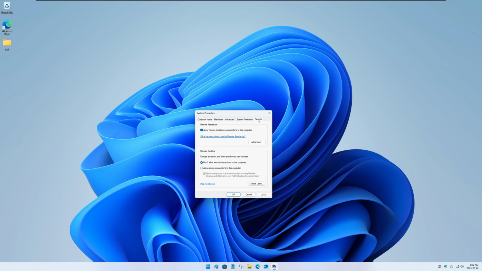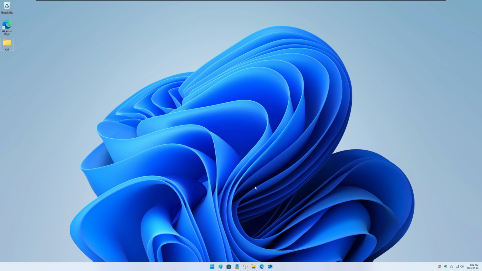Also, your remote settings, so being able to remote desktop into this machine, this is where I would do that. I would hit allow, and then I could select users that are allowed to remote into this machine. So those are 10 Windows 11 functions that I use quite often and help me make my job easier.